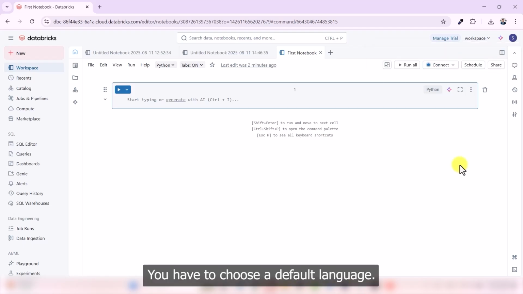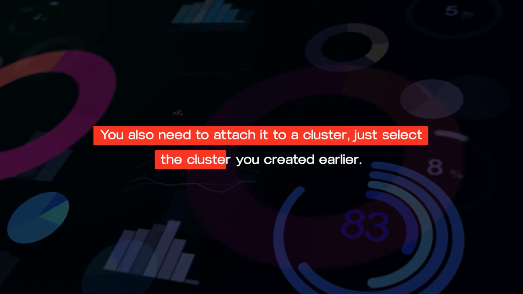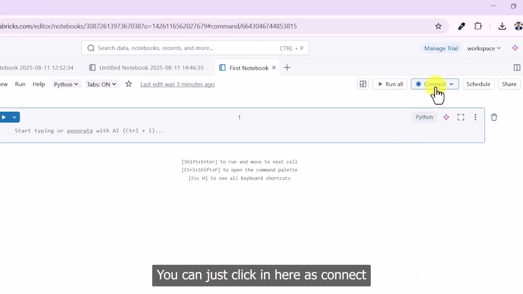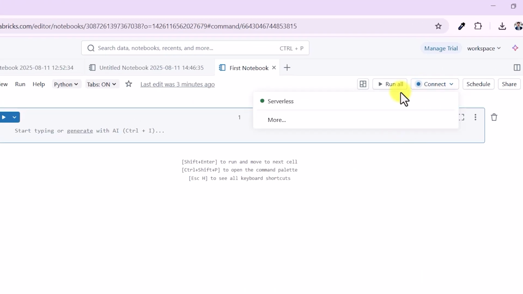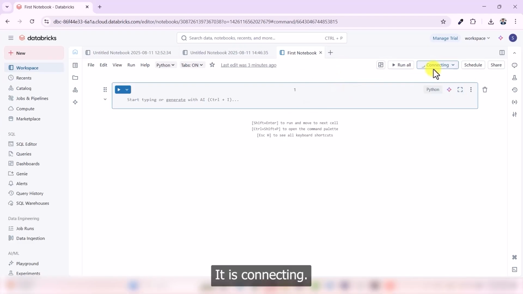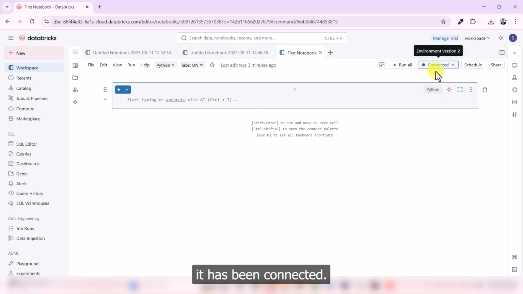You have to choose a default language. Python is a safe starting point, and here you can see you have selected Python in here. You also need to attach it to a cluster, just like the cluster you created earlier. To connect to a cluster, you can just click in here as connect and click on serverless. It is connecting. It might take 30 seconds to 1 minute, and here you can see it has been connected.